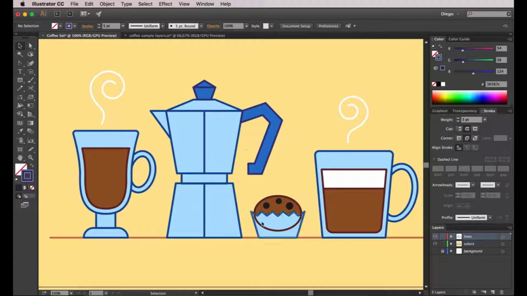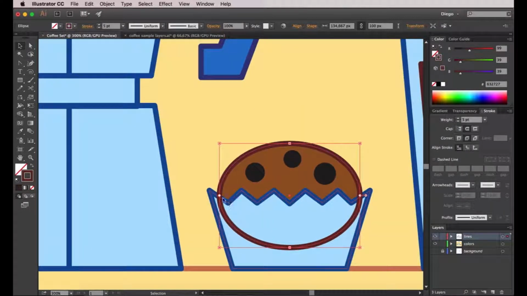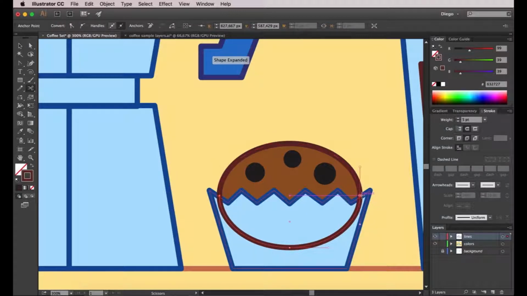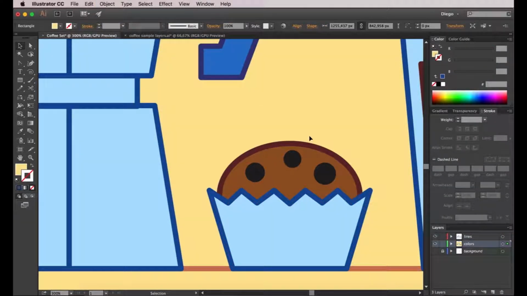Now I'm going to modify the line for this cupcake. I want to cut it in half. So I'll press C on my keyboard to bring the scissors tool, and I'm going to click here and here, and I'm going to simply delete the bottom part. And since this is still overlapping this, I'm going to select this line, go to Object, Arrange, Bring to Front. Okay, perfect, there we go.